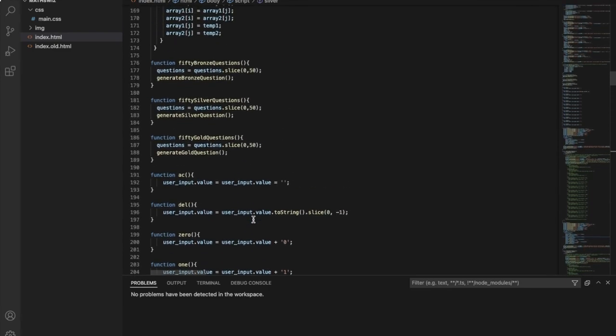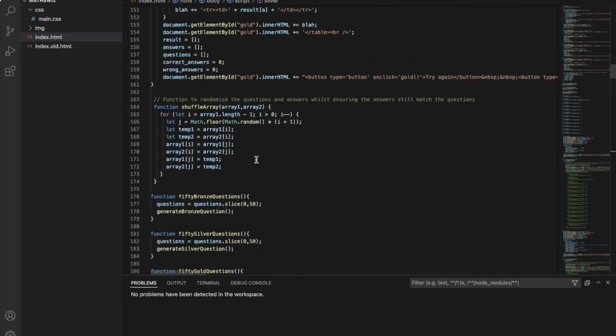Let's go and have a quick look at that function. I pinched this from elsewhere and just modified it so that what it does is it takes the questions and answers arrays, randomizes them, but randomizes them simultaneously so that the questions and answers still match. Otherwise, what's the point? And then it restores them in those arrays. So you never know what order you're going to get the questions in each time through. So I wanted the order to be random.